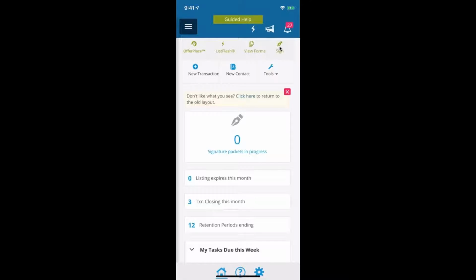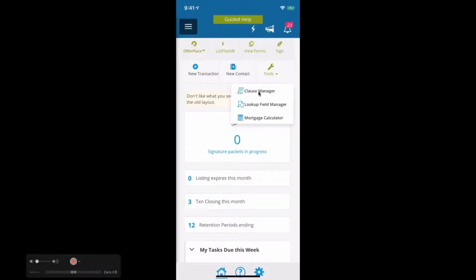it is like a PDF that you receive. You can start a new signature packet from the dashboard and then kind of append it to a new transaction. We have some tools in here. We have access to our clause manager, our lookup field manager. So that is the dashboard.